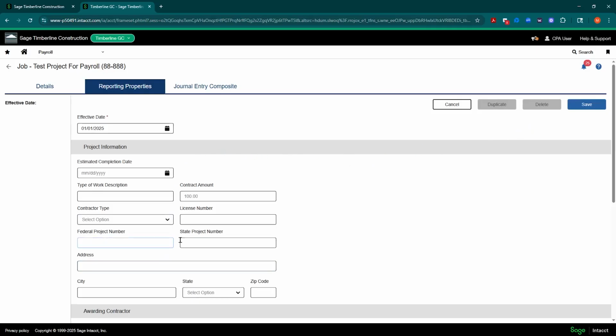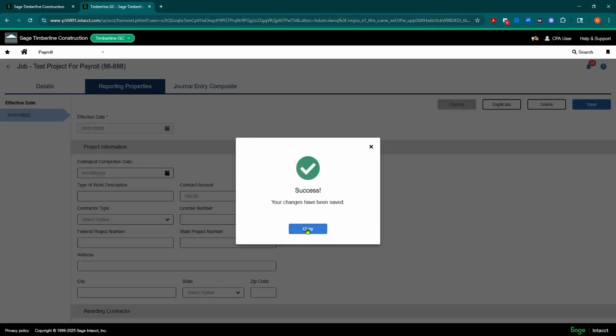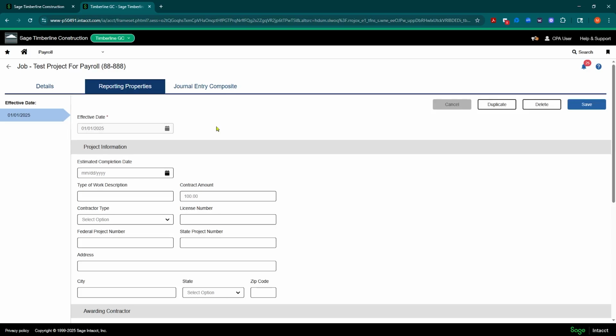And you don't even have to fill anything out yet. You just have to get that record created, or when you go to generate a certified report in Atrix, it won't find that job. It looks for this effective date here.